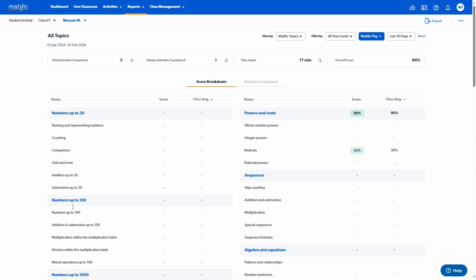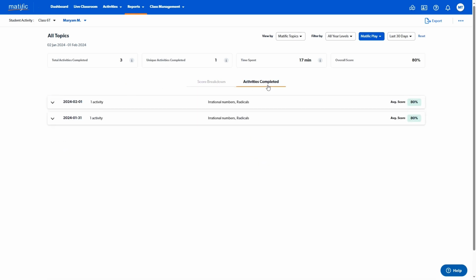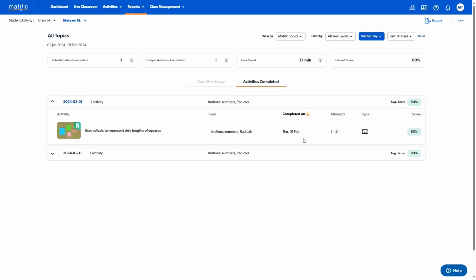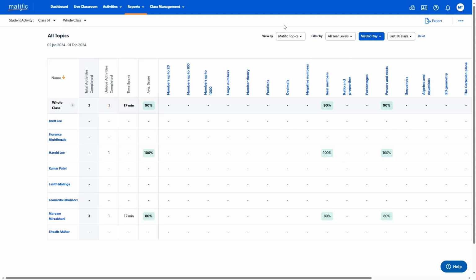Select a student to view detailed information about their activity. And remember, all Matific reports can be downloaded by clicking Export.